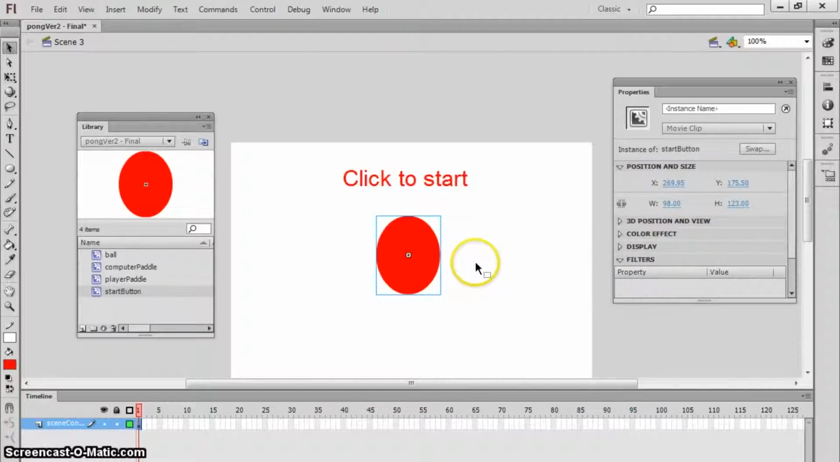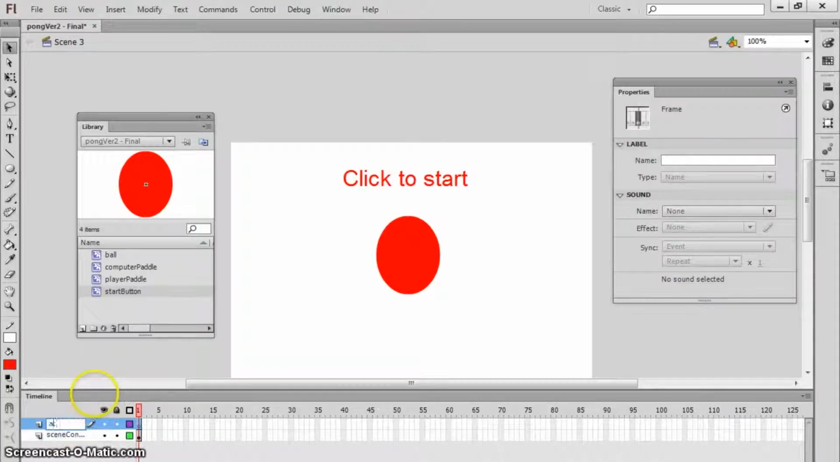So now that it's in the library, I need to give it an instance name. I'm going to call it start. And that means I can mess around with it in ActionScript. So let's make a new layer for actions.